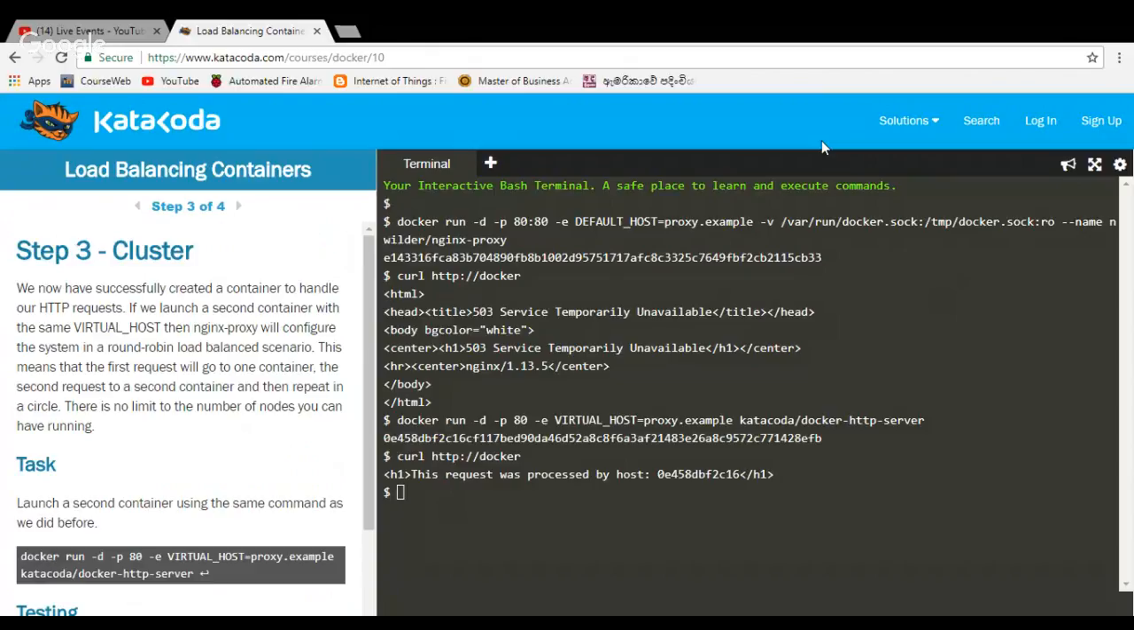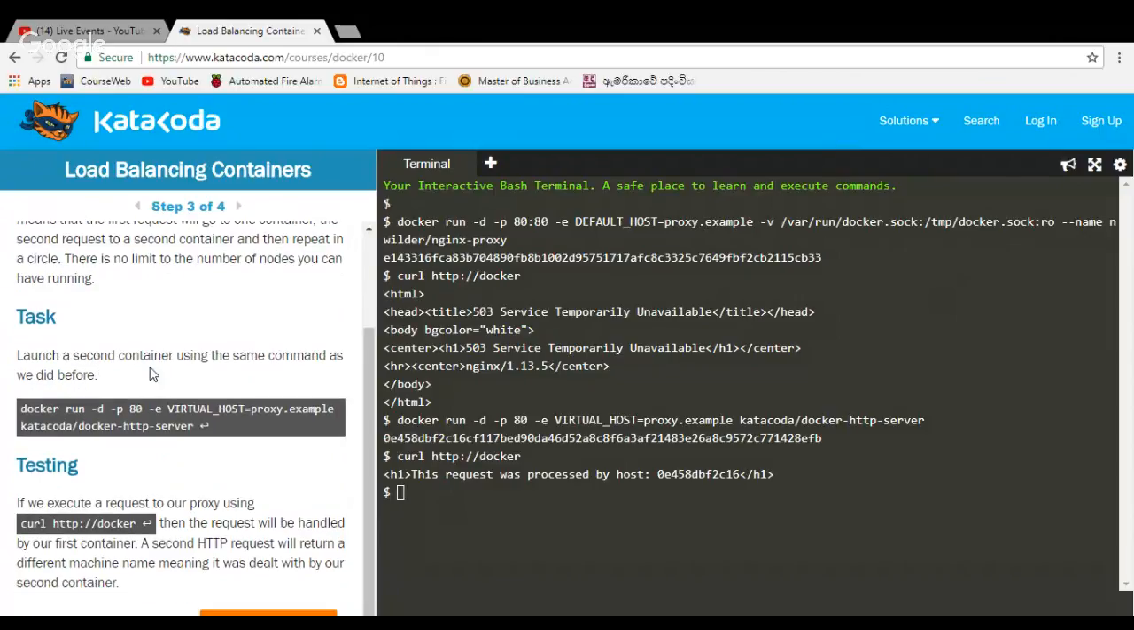Step 3 is load balancing. If we launch a second container with the same virtual host, then nginx-proxy will configure the system in a round robin load balanced scenario. This means that the first request will go to one container, the second request to a second container, and then repeat in a circle. There's no limit to the number of nodes you can have running. Launch the second container using the same command as we did before.